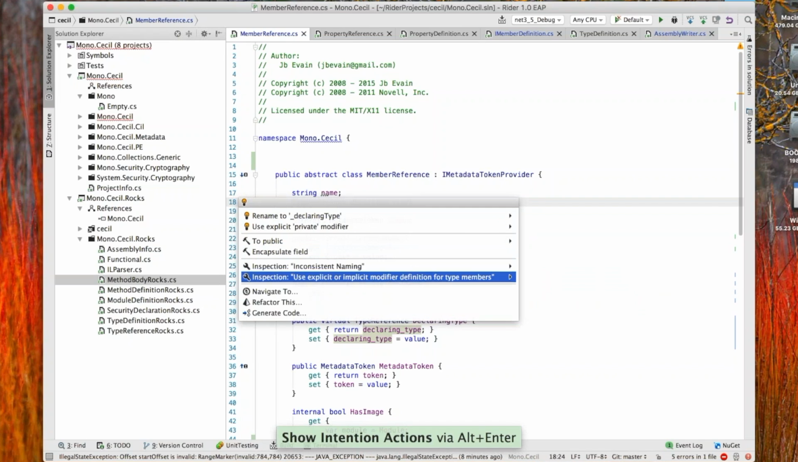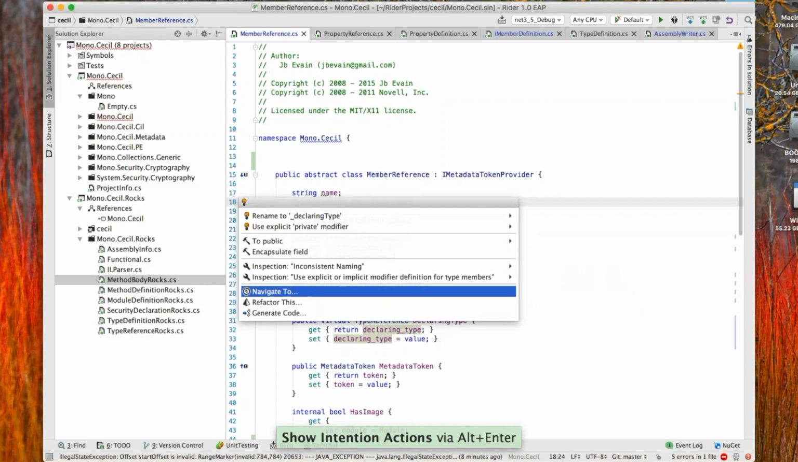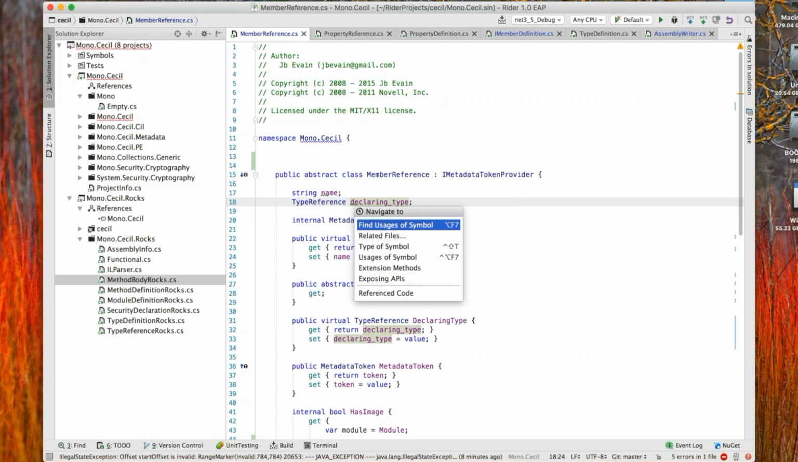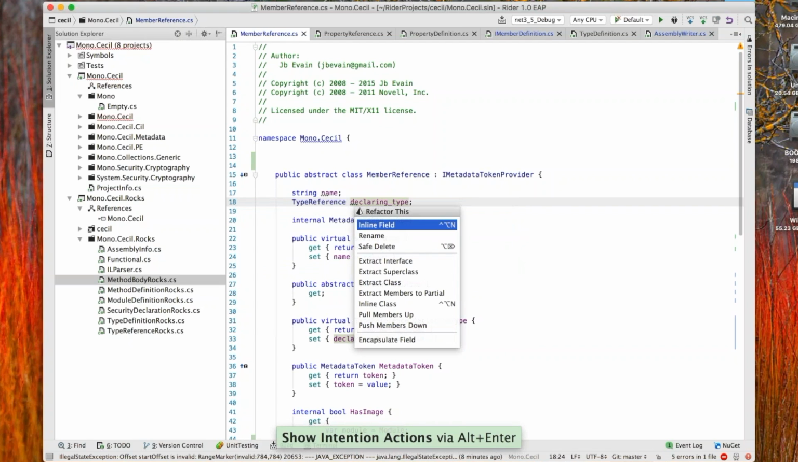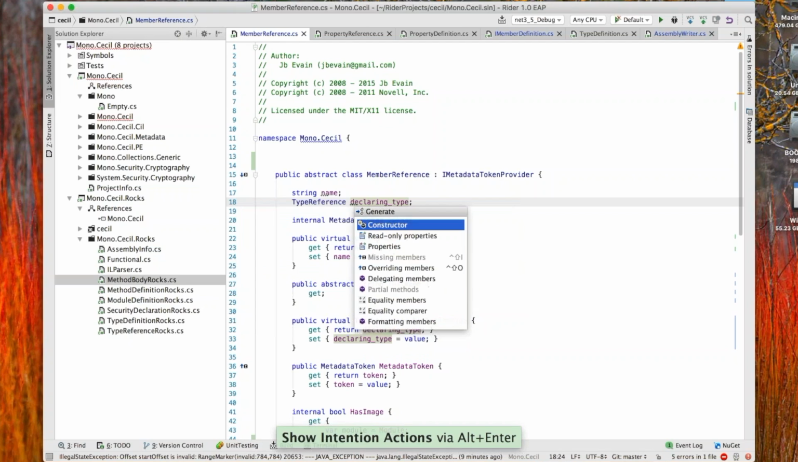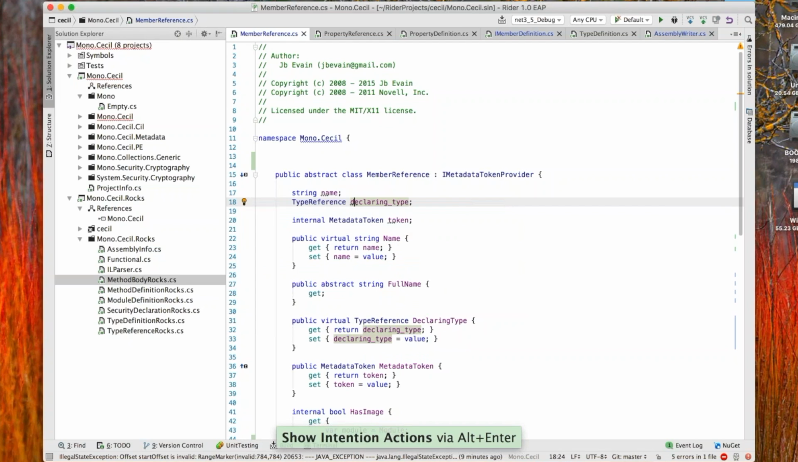So while I'm here as well, it's worth pointing out that the Alt-Enter menu, we tend to add these three items here wherever applicable. So even if you can't remember any of the keyboard shortcuts to navigate to, refactor this or generate code, while you can type that into the search everywhere box, you can just hit Alt-Enter and get here. So now we'll always be able to find a way of navigating from here. We can always know how to refactor this, and we can always generate code from this point as well.